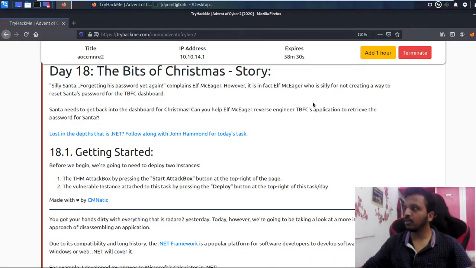I'm connected to this lab via OpenVPN, and I started deployment because it's a Windows machine, so it is going to take 5 to 10 minutes to actually get the connection established and the complete deployment. So I've started it already, and there we go.